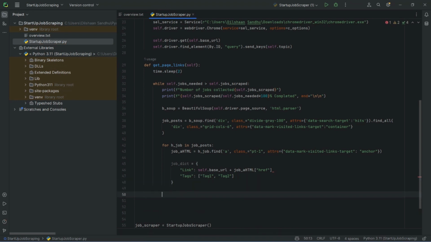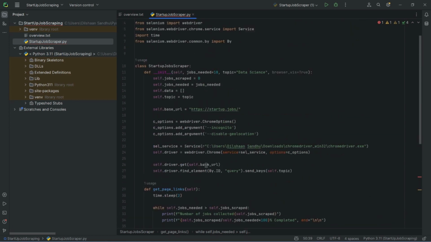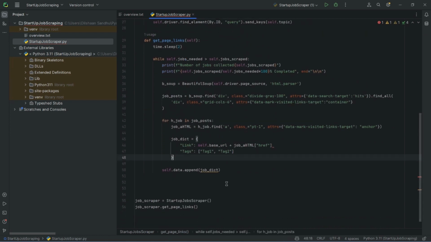Okay. So self.data append job dictionary. What we're doing right now is the overall list we have called self.data, we're appending a dictionary to it. And this dictionary is called job dictionary. It actually indented wrong for this, so I need to fix that. But essentially what we're doing is appending a dictionary with the link and the tags.